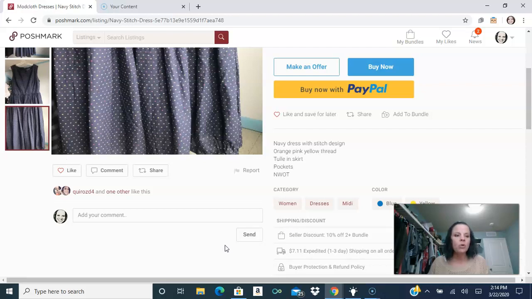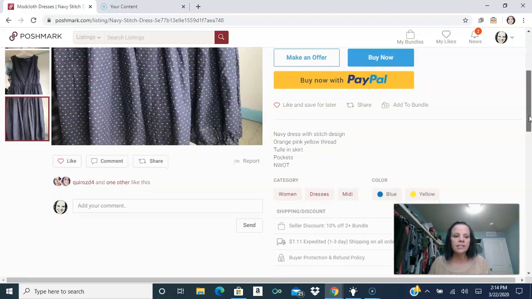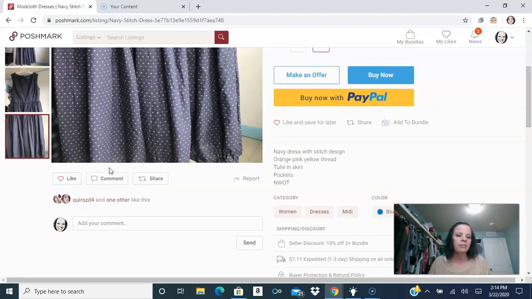If I have some more questions about this dress, I could use the comment button and ask like, hey, what is the bust size? Okay. And then they would add their comment below. Everything is public at this point. If I think this is super cute and I want to share it with my followers, I could click the share button.